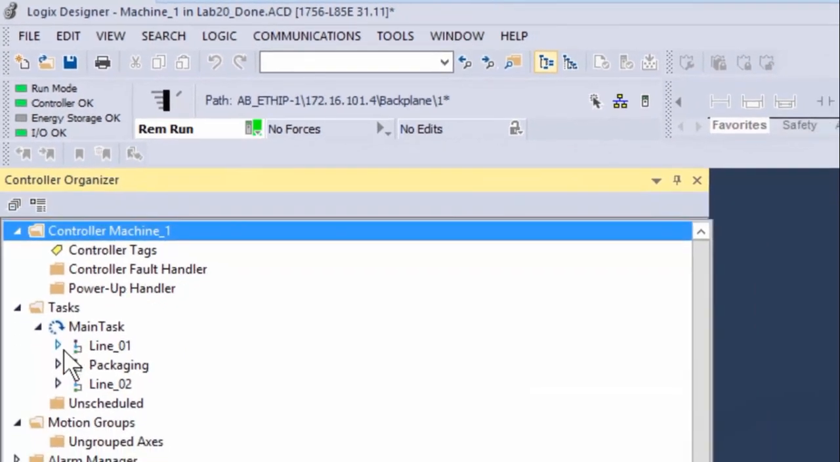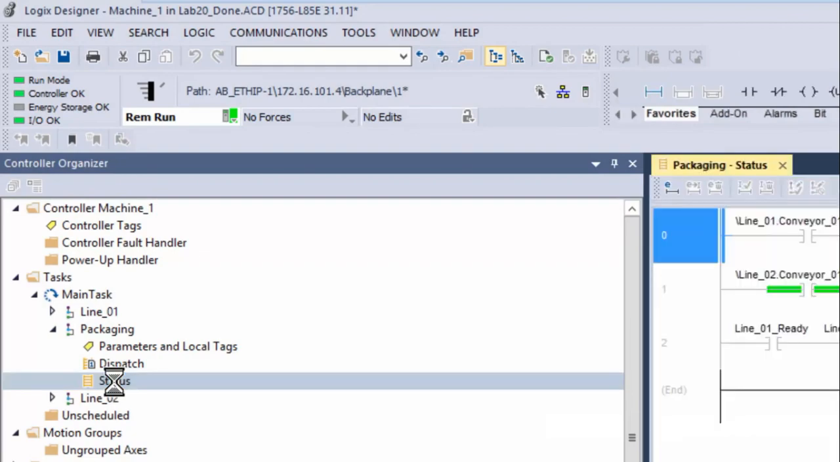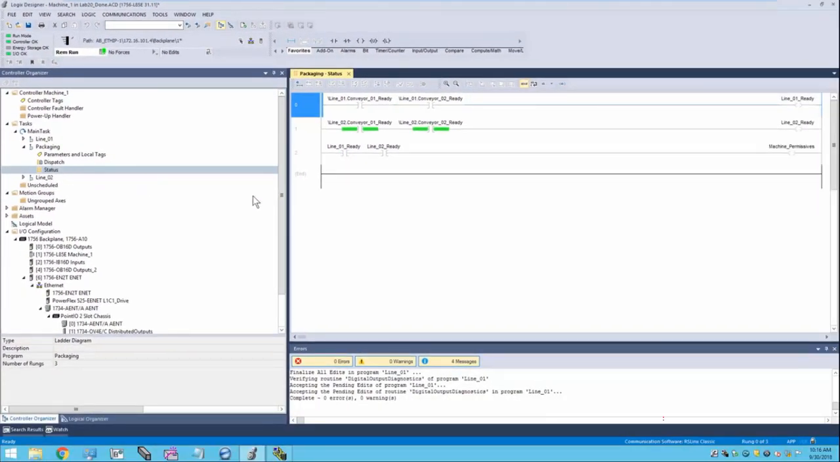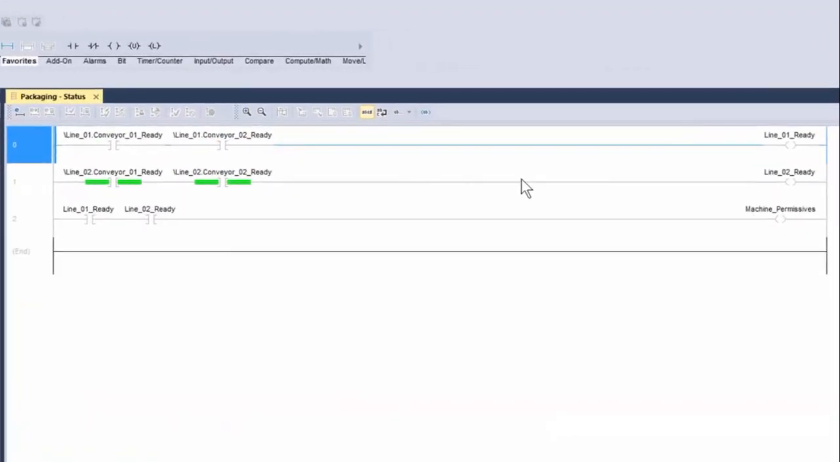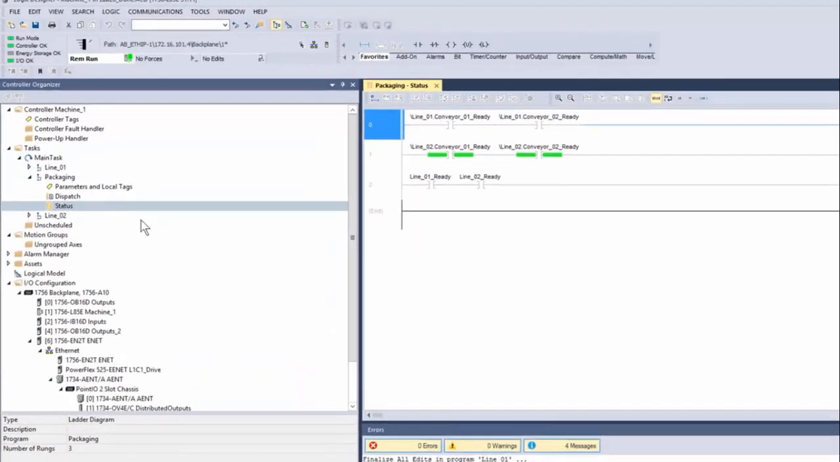Now we begin looking more closely at the logic. Opening the main program status routine, we find that machine permissives have not been satisfied. However, notice that the power rails in the logic editor are not green, indicating that the logic cannot be scanned by the controller. We have already placed the controller in the run mode, so there must not be an instruction in the main routine that directs the controller to run this logic.